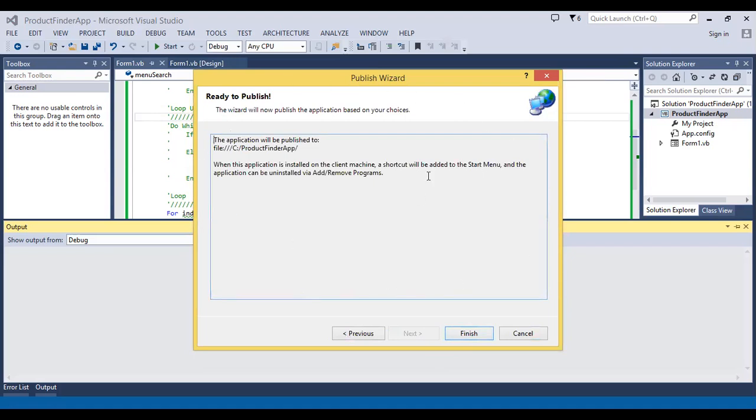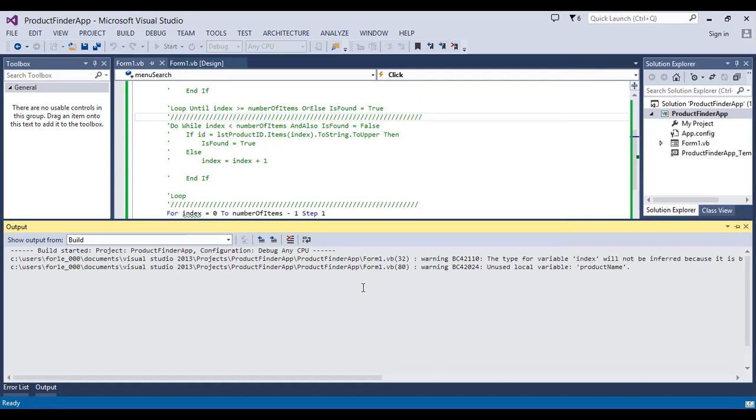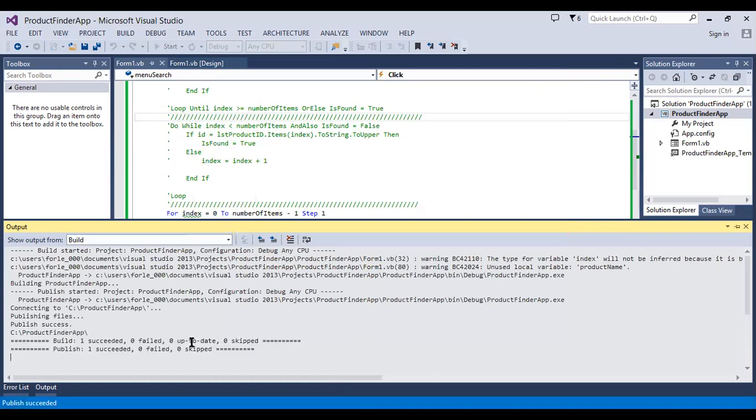So now we are at the end of the setup. All we need to do is just click on finish, and then it will be created for us. So let's click on finish, and it will be built. So you can see the process. The build was successful. There were no failures. Then the application was published.